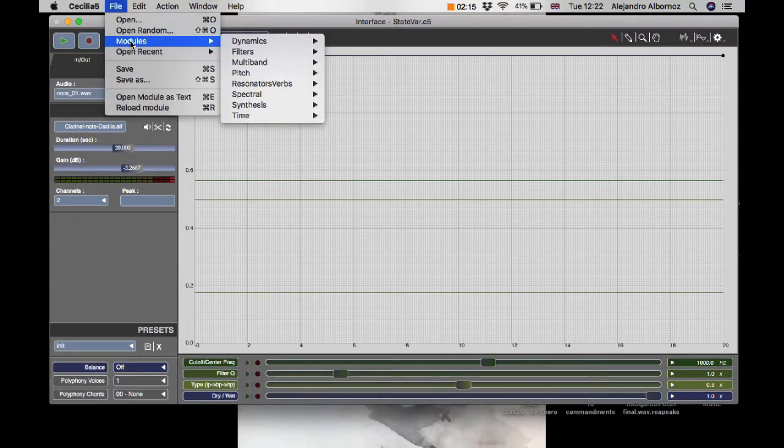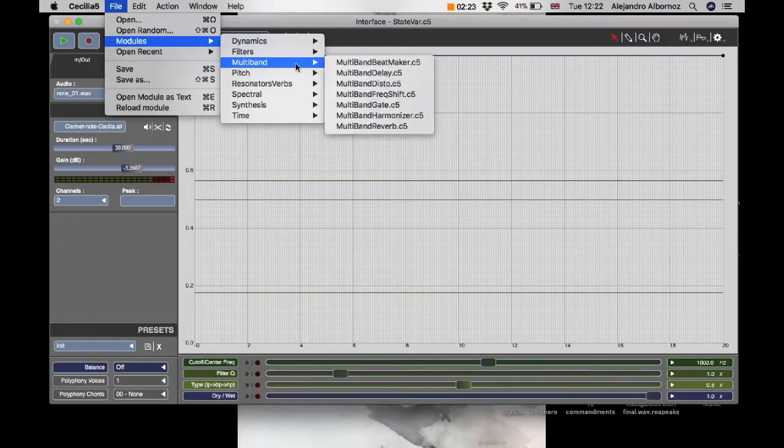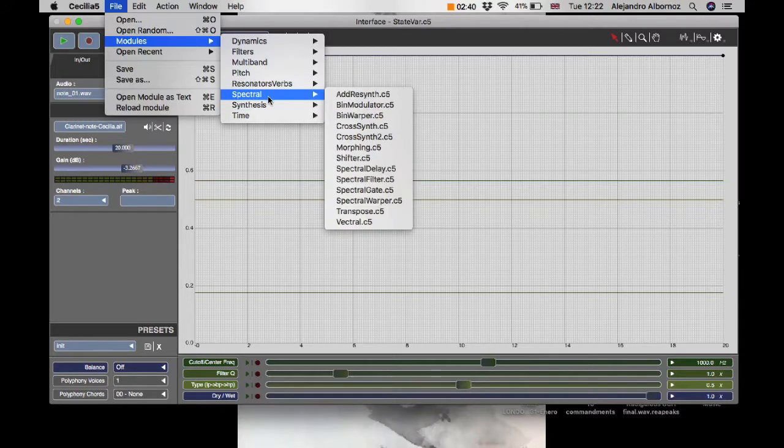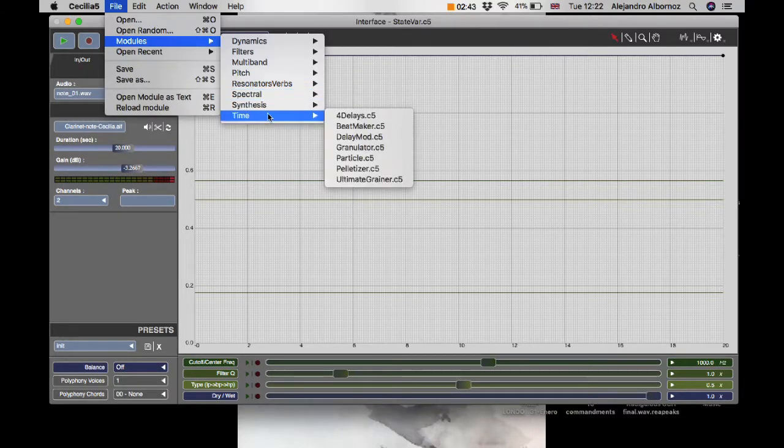So now let's start from scratch. Selecting a module, you have all these tools here. You can filter the sound, change the dynamics, use multiband, which is different types of processing like delay and filtering applied to different frequency bands, which is a little bit complex. But let's see, for example, spectral and time. Time is quite interesting. We can transform sounds with granular synthesis. We've got several tools here to do that.